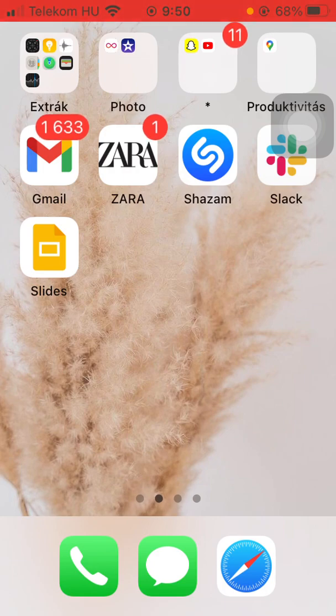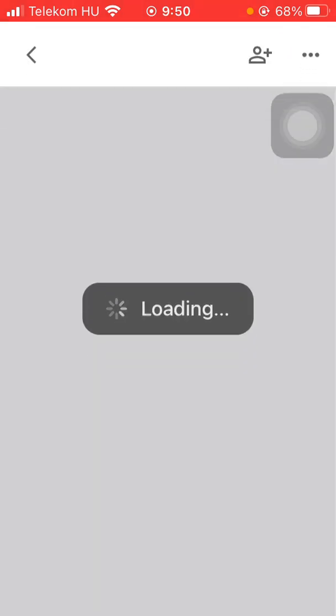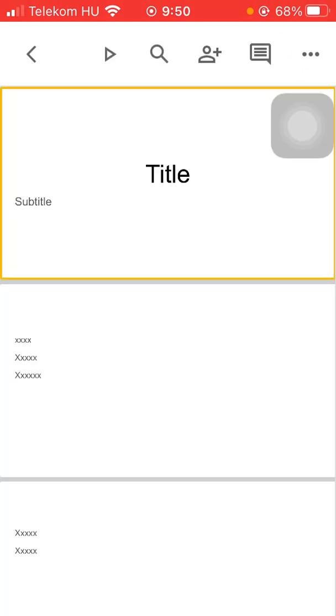So let's jump into it. First of all, open the application on your phone. Now you should either select from the slides that you have already created and are listed at this front page, or you have the possibility to create a new slide by tapping on the plus icon down below. So just simply decide which option you want to go with.